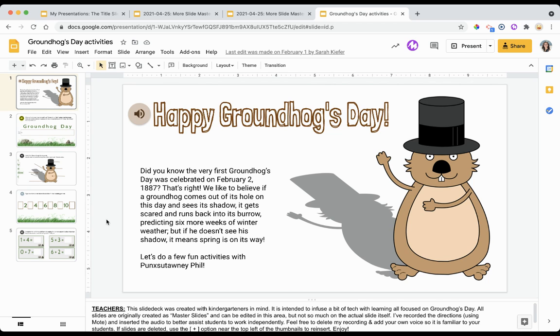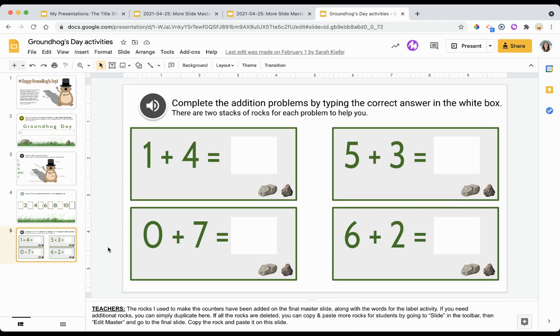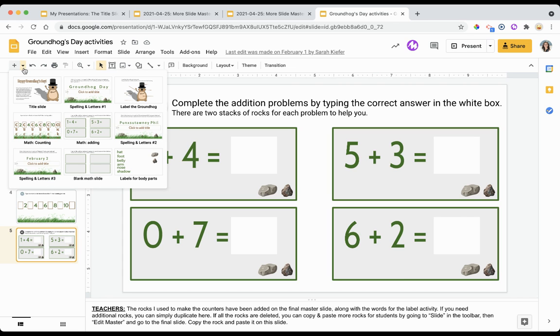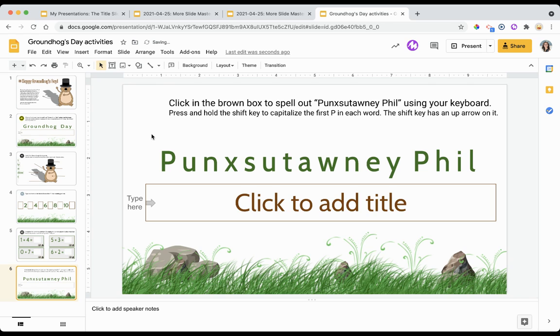I know that my students probably were not going to be able to complete all of these activities, but I knew that some would. So when it came time, if a student had completed all of these activities and was ready for another activity to do, instead of fretting or worrying about what I was going to do, I could easily go to my master slide, click on the shark tooth, and insert spelling and letters number two. That allowed me to customize and personalize this activity for that particular student. And the work was all done ahead of time.